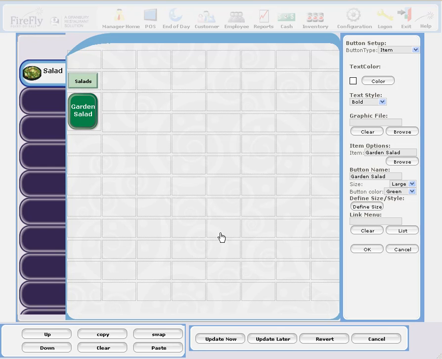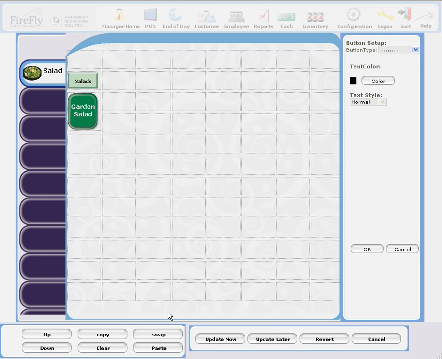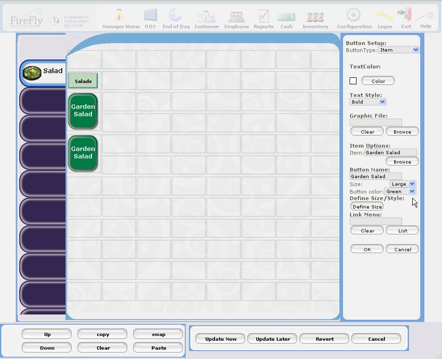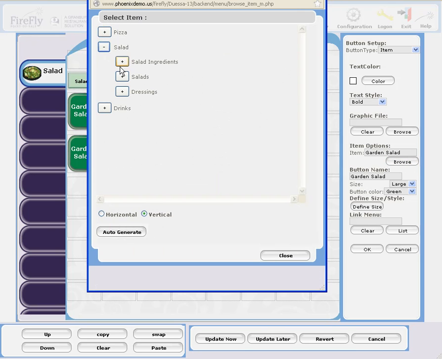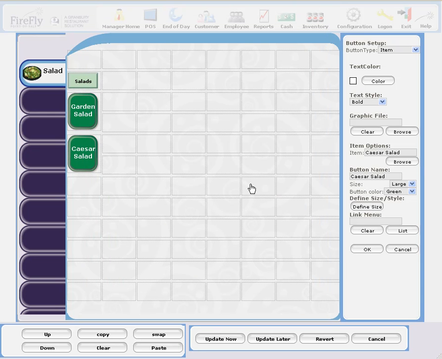Now that you have this button the way you'd like it, you might want to select it, copy it, and select the next spot on your menu and just click Paste. Now you can just change the item that this button points to by selecting the next salad on the list.